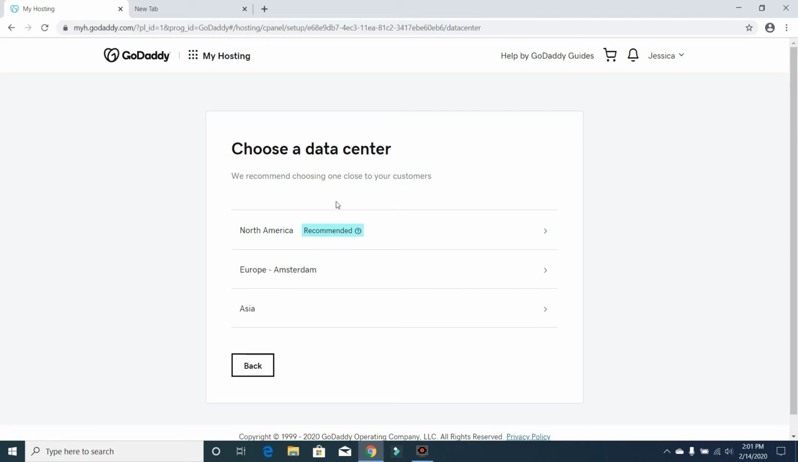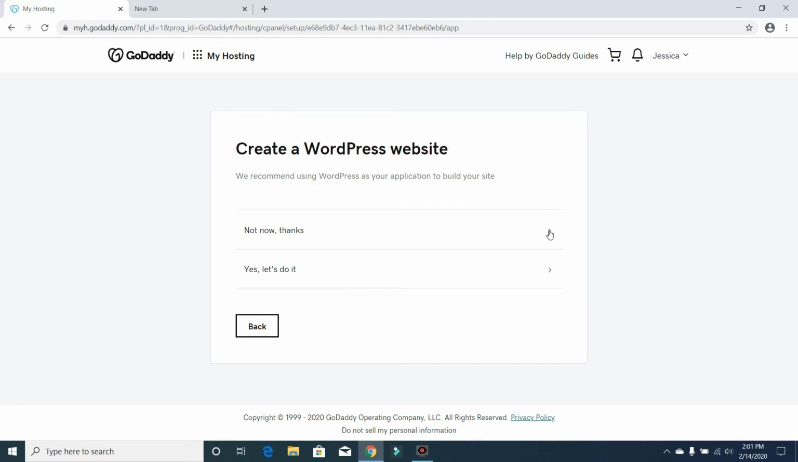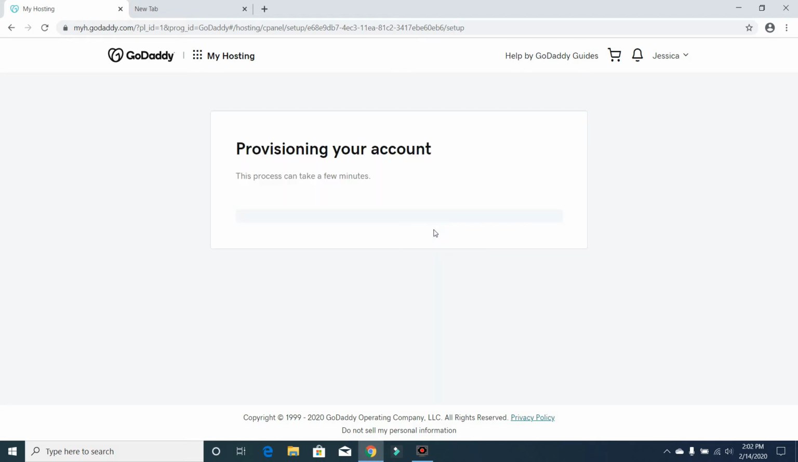And it's asking me what data center to choose, and I would suggest this one, which is closest to my area. I'm in North America. We recommend using WordPress, but we're not going to do that. We're going to do it differently because I want to show you how you can upload it yourself as well as use the cPanel to do it.